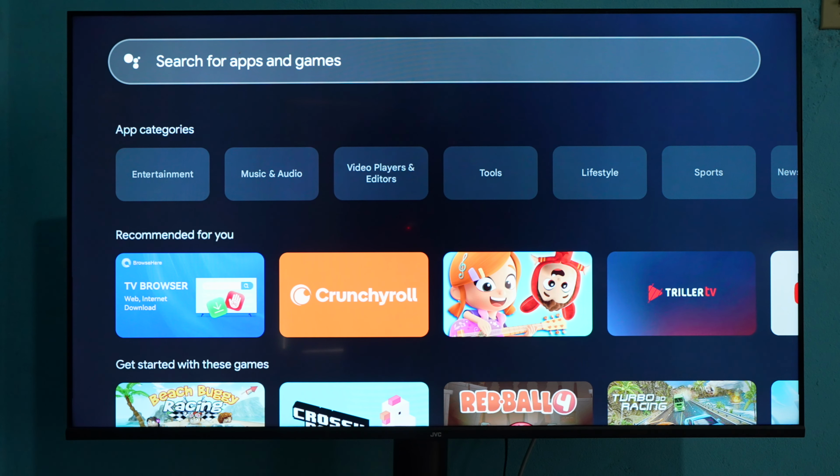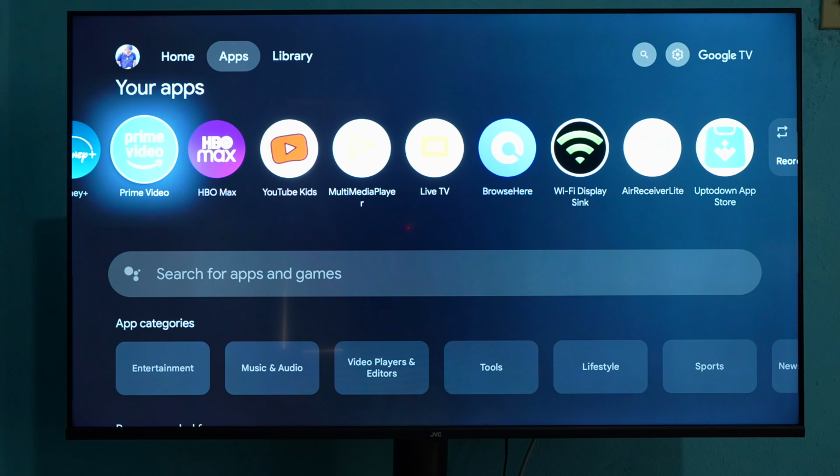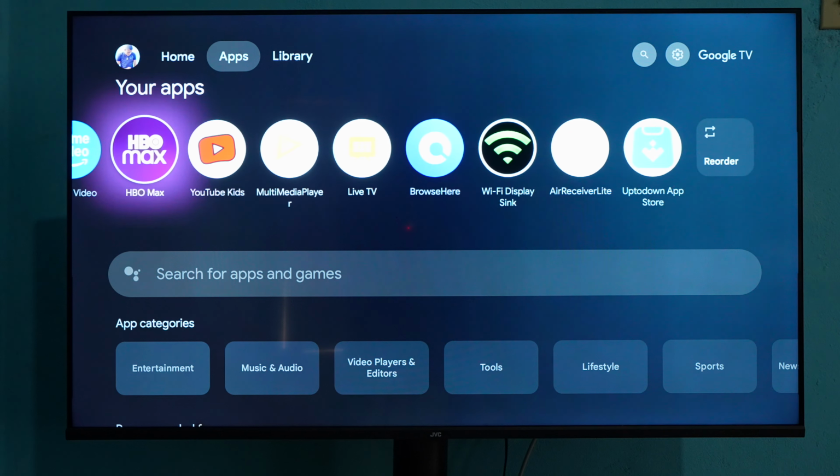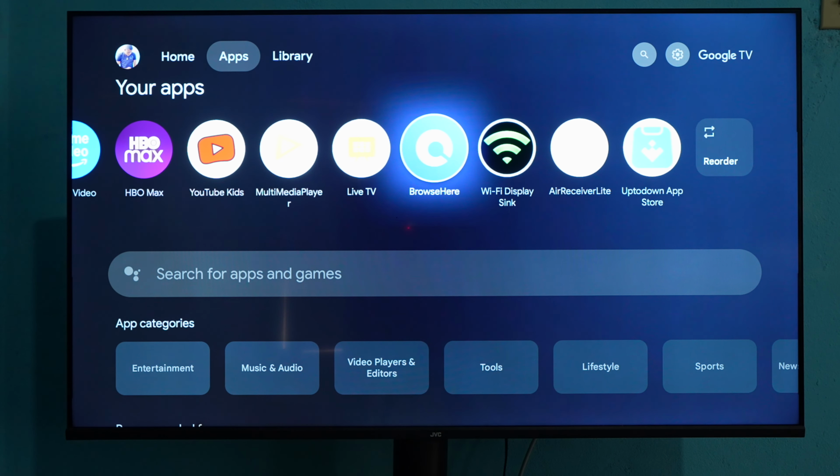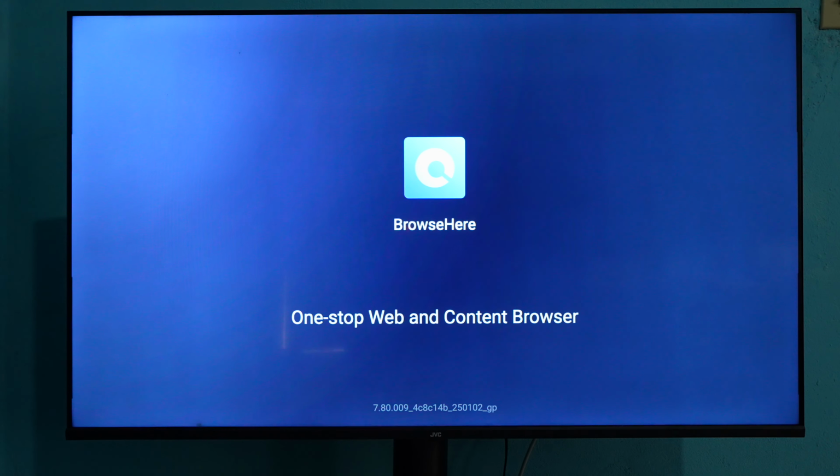But one thing though, if you're searching for your apps and your app is not present here, what you can do is go and enter a web browser. Right here, I have my web browser, and you can use any web browser of your preference. This one is already on my Android TV. I'm going to click on this, and this way you can access your Google Play Store.